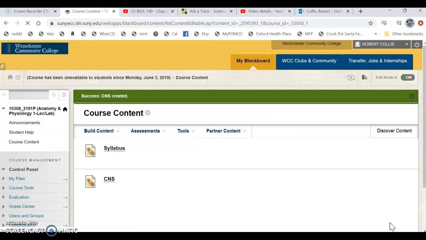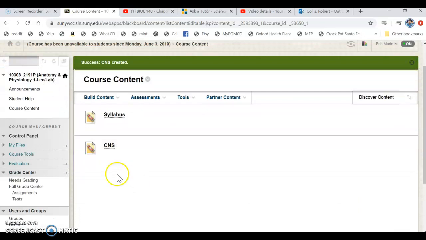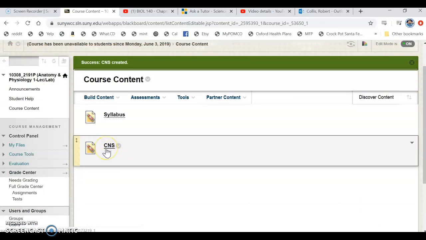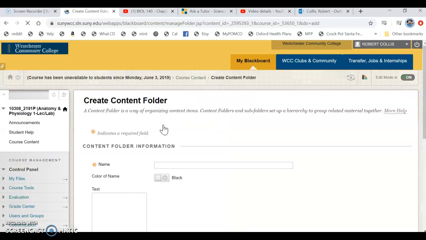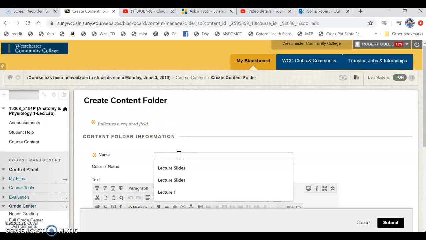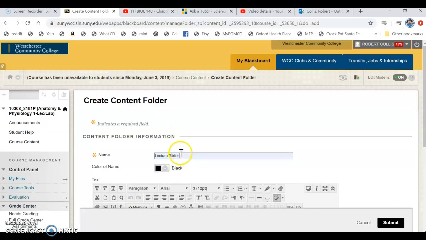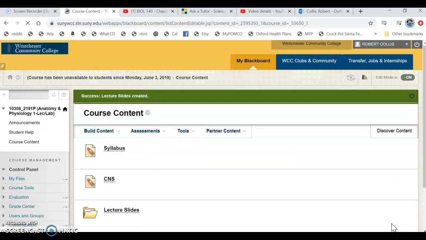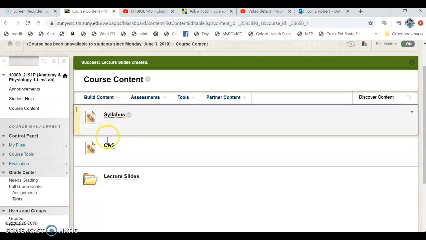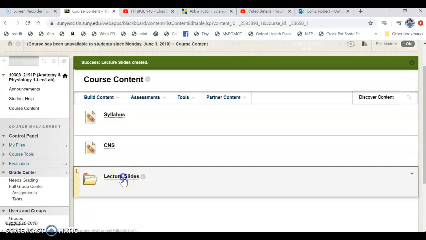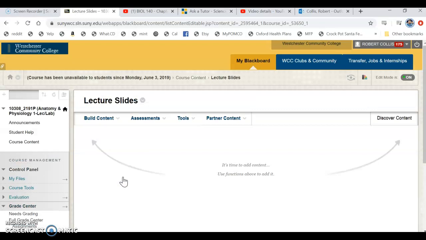But maybe I'm going to be posting numerous files of PowerPoint slides, so I might want to create a content folder. Under this drop-down menu of Build Content, I now come over here to Content Folder, and I give it a name, like Lecture Slides, which I've already previously written in before, and so now I submit that. So now, on my course content page, I not only have the single files that I've posted, but a folder. And I can show you that at this point that folder is currently empty.